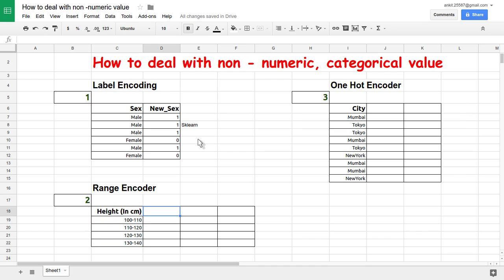One thing we can do is apply some kind of statistical measuring technique on top of this range and convert it. Let's say we create a new height column and average each range. The first row has a range between 100 and 110, so it becomes 105, and similarly 115 or 120. Or you can apply a different statistical measuring technique instead of the mean or average method. That is another way you can do it.